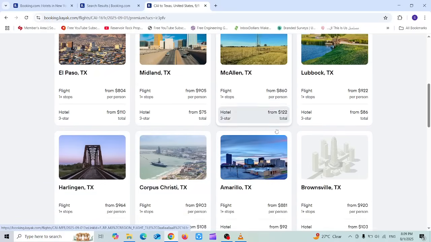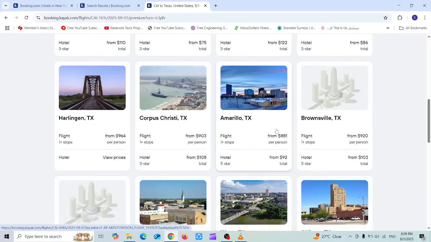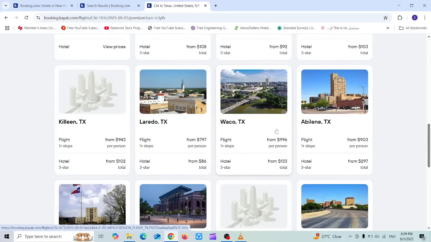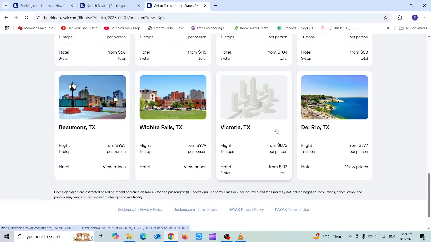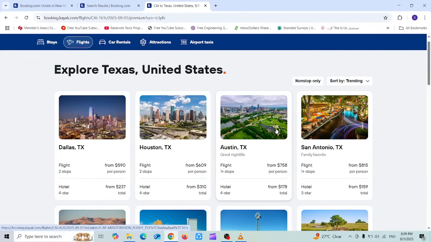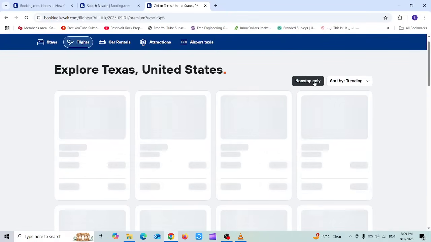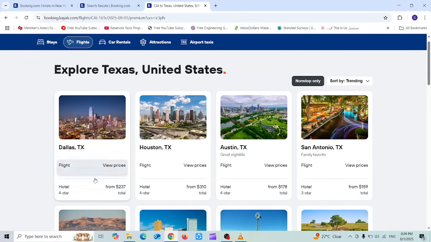I don't think there will be any available with no stops because the distance is huge from Cairo to America. Yeah, so almost all have stops. So you can choose non-stop only, but I think you will not find any results. Wow, we've got some. You can see that it writes view prices. I think it's not available.